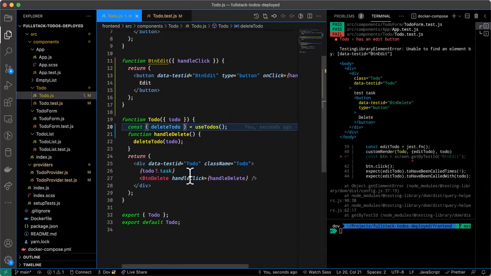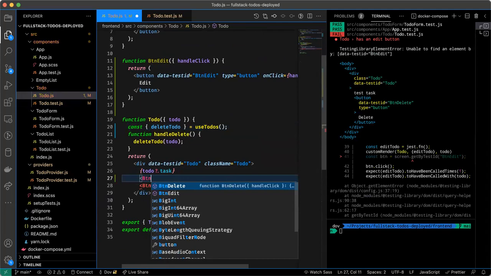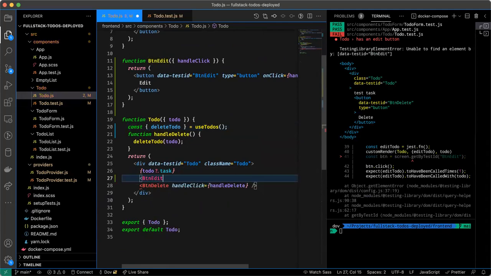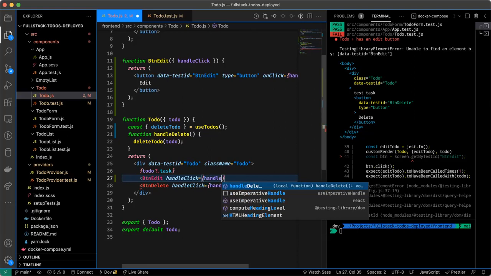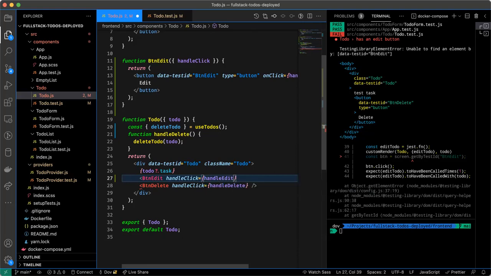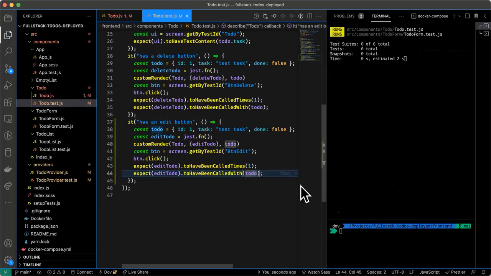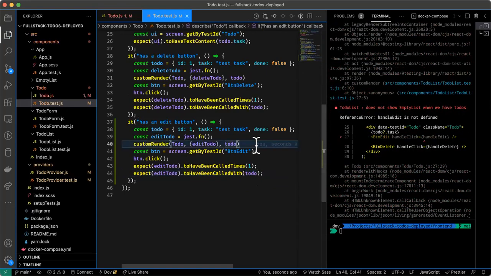So now we're going to bring him in here. We're going to have btn edit. Handle click is going to equal handle edit. Now, actually, I have a problem here. And the reason why I have a problem here is that this edit button doesn't actually work the same way as the other. So I can't do it like this. This is not a valid way to test this. This one is never going to get called here.